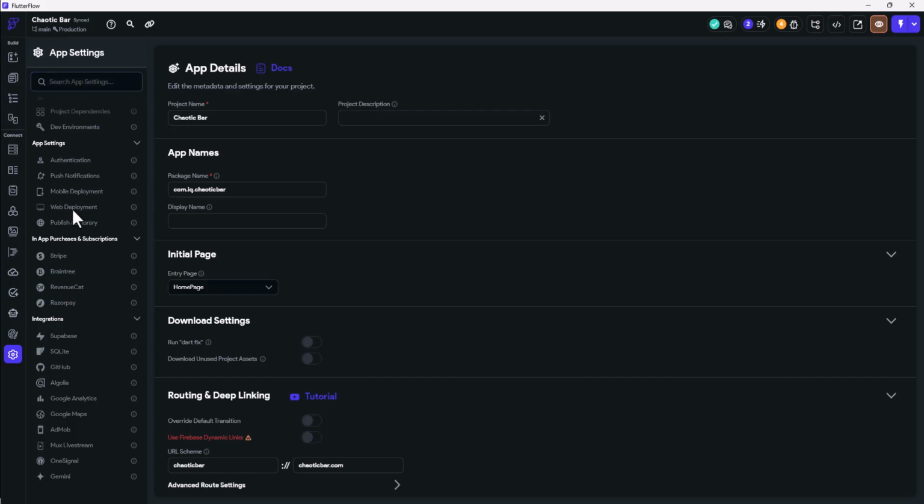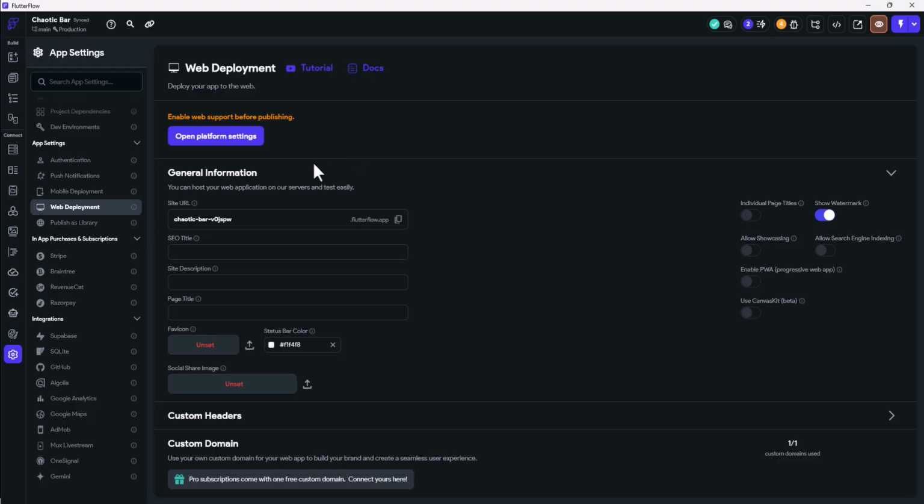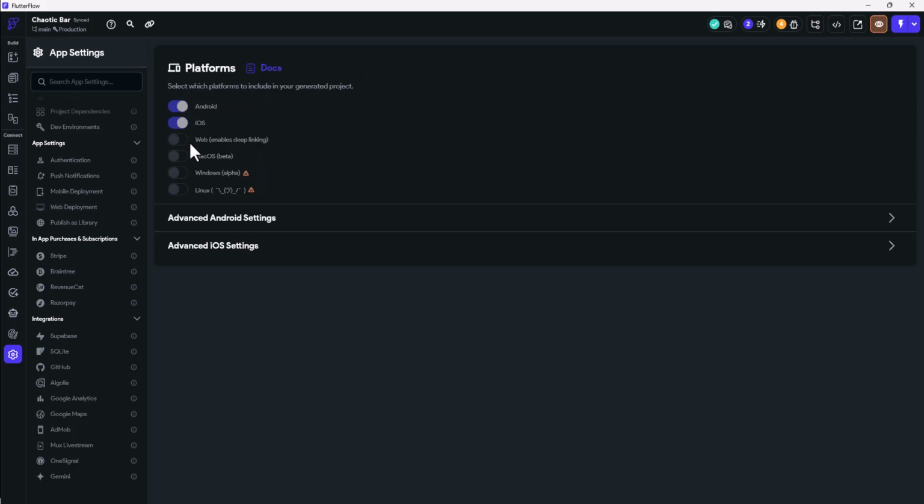We're going to go up here. Web deployment is literally what it says. We can create a website at this particular URL. We haven't enabled it over here, so we're going to enable it over here.